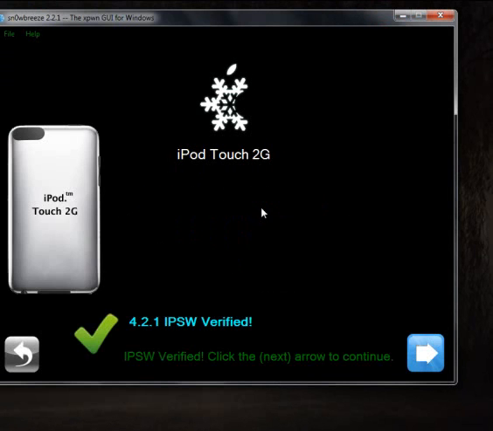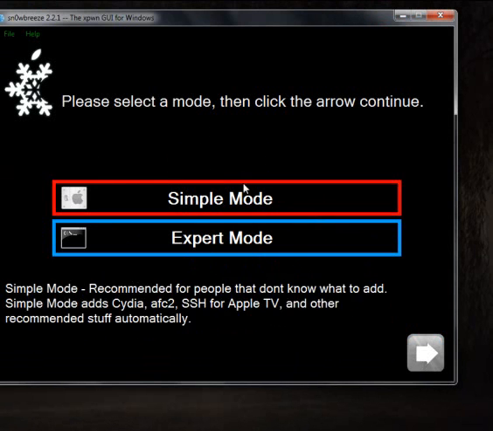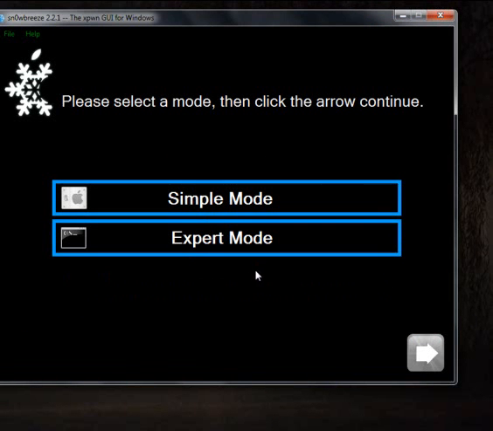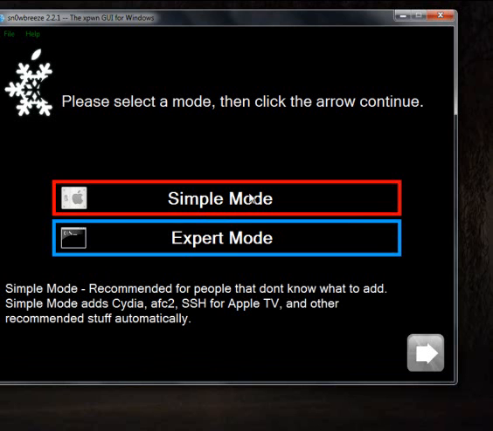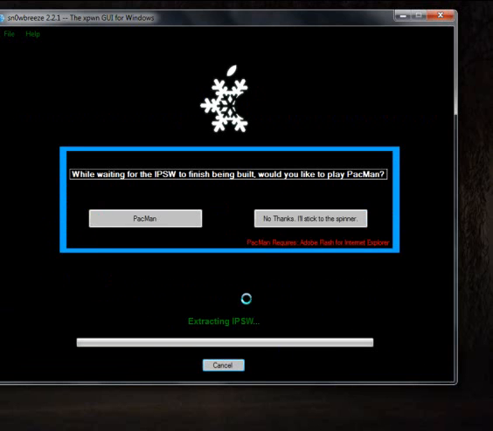It's going to go through this process, and then say, okay, there you go. Press the blue arrow again, and it's going to say simple or expert. You're obviously going to press simple mode, because it's the easy way, unless you know what you're doing. And it's going to extract the IPSW, which will take some time.